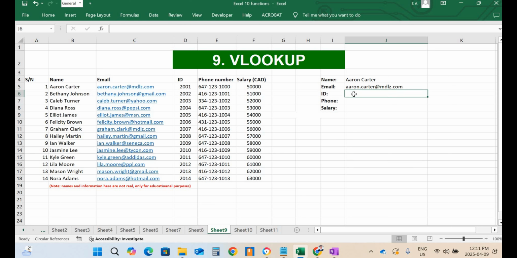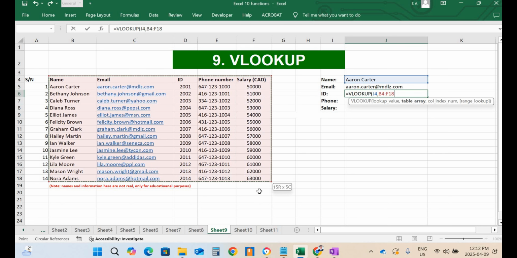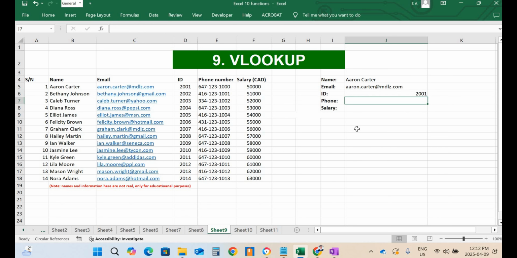In a similar way, we go for the ID: equal to VLOOKUP tab. Lookup value is the same name, and table array is the array I selected here. Column index number is for the ID. That's why 1, 2, 3. This is the third, number 3. And I go for the exact match, false, and so 2001.